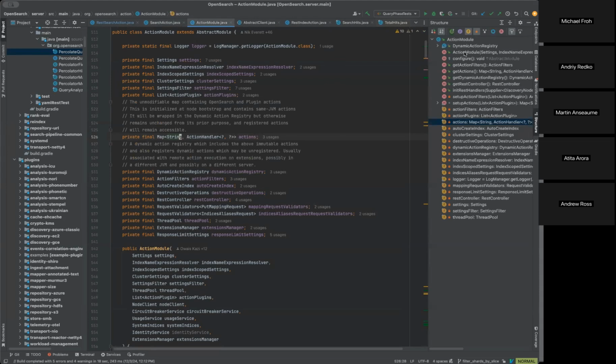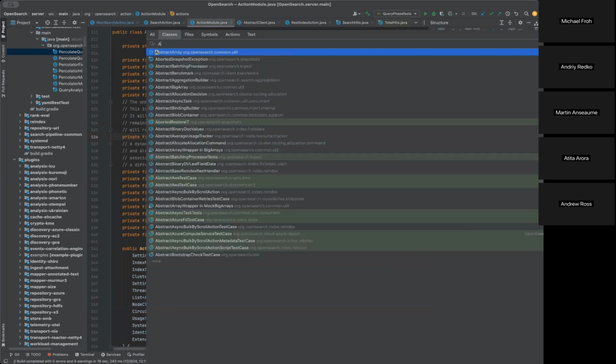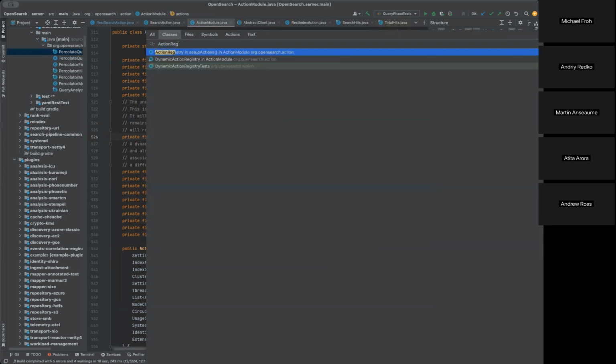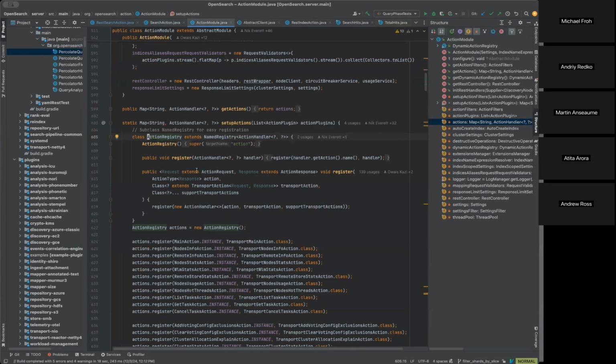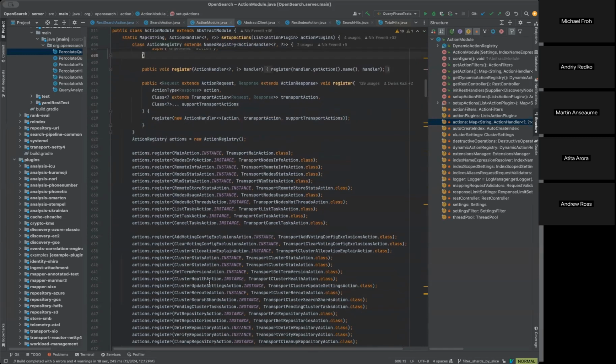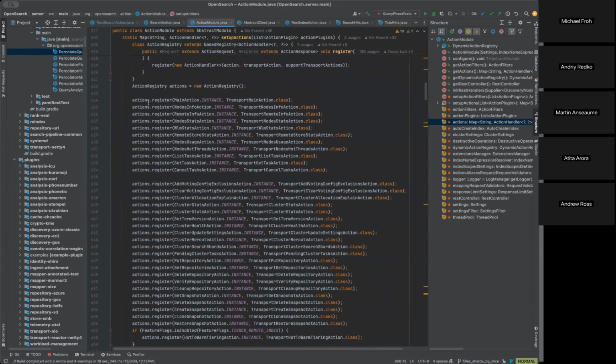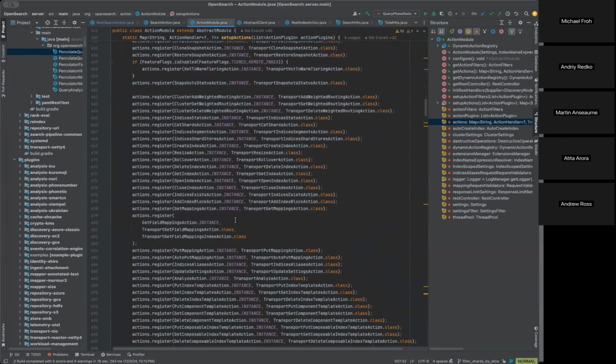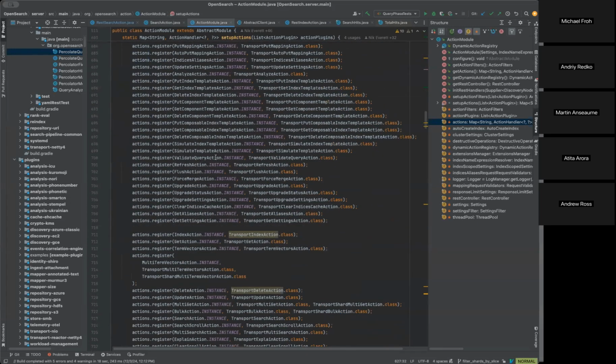So that action registry was in action module. So was it an action module? Yeah, action registry. Oh yes, in setup action. So this is where all the available actions get registered. This is a recurring theme within OpenSearch that you have these so-called actions, and somewhere in here, a bunch of the actions get registered. Actions and their sub actions.